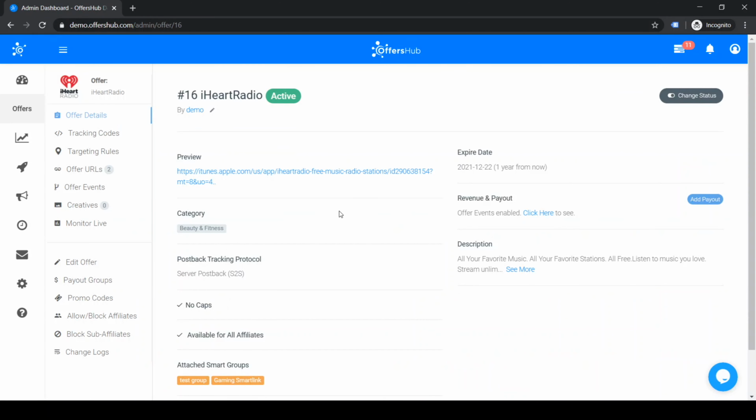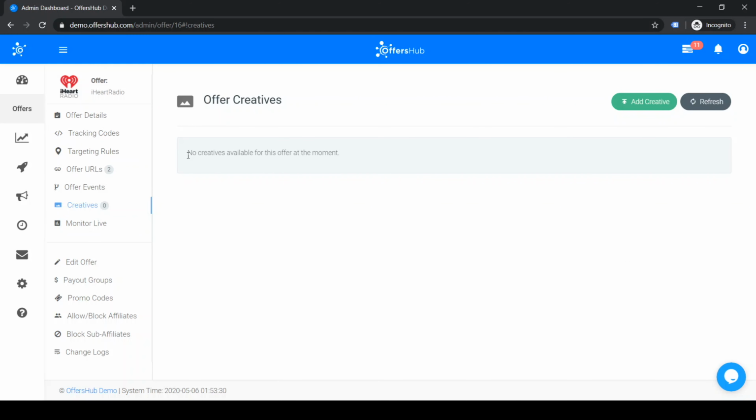I've selected one, and you could see here it says creatives: zero, because it says no creatives available for this offer at the moment. So you could see here there's a button that says add creative, the green button.